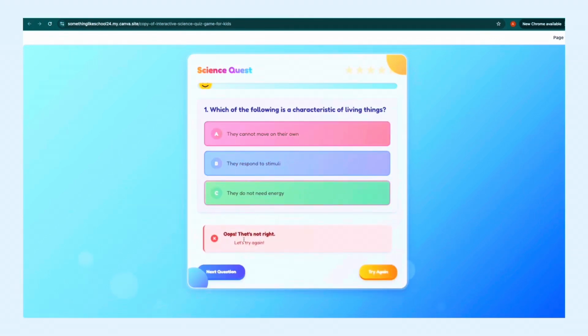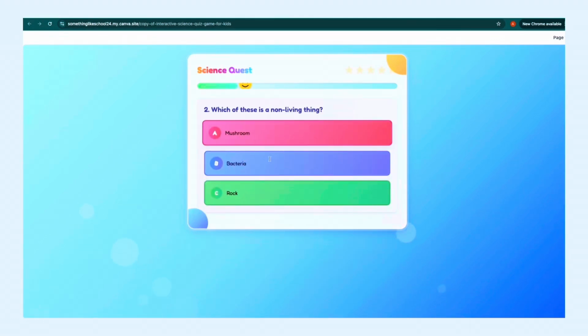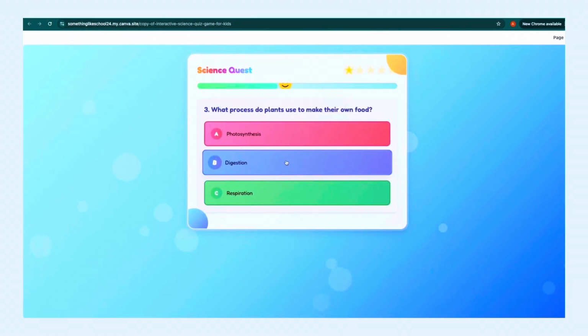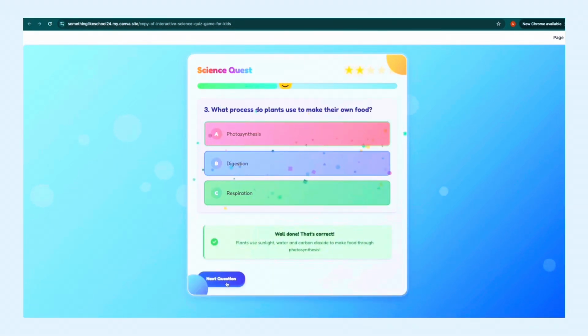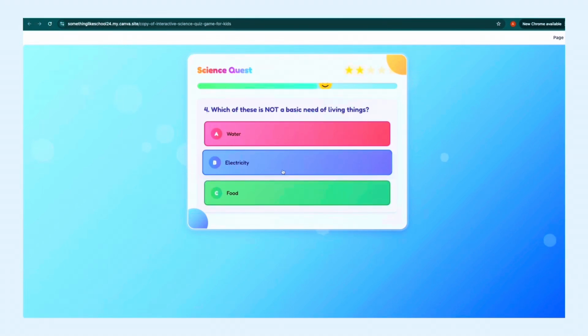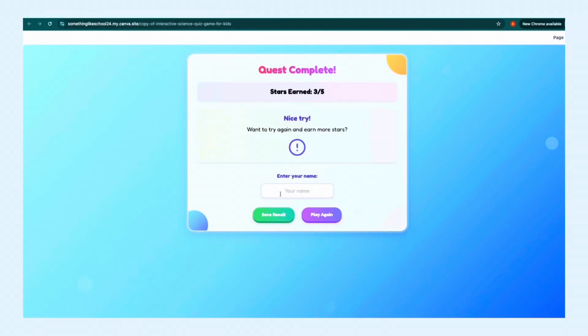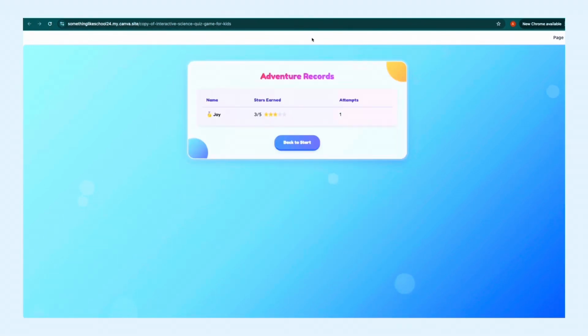Try playing out this game. Next question, play the game all through. And it works exactly like it did when we were in the Canva AI chat. Enter your name, submit results. You can start again. It's just so much fun to play around.